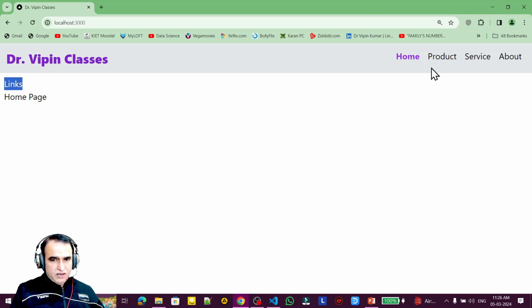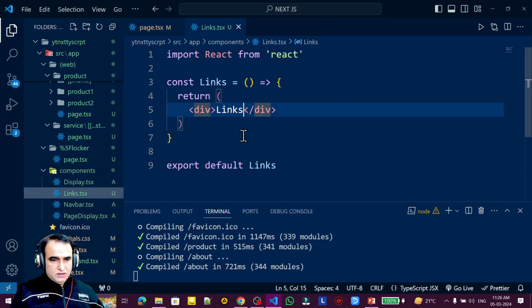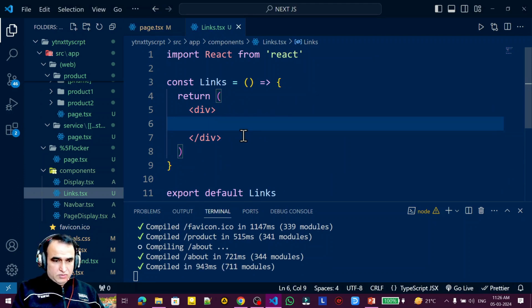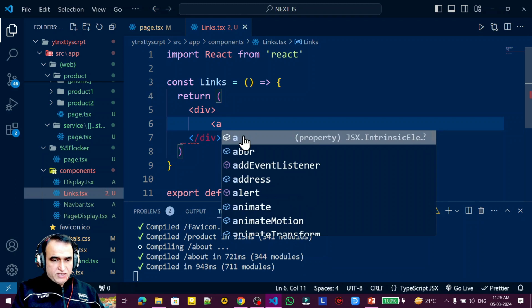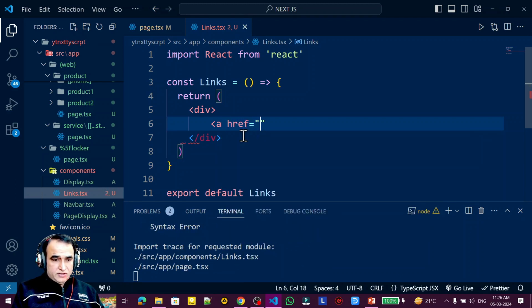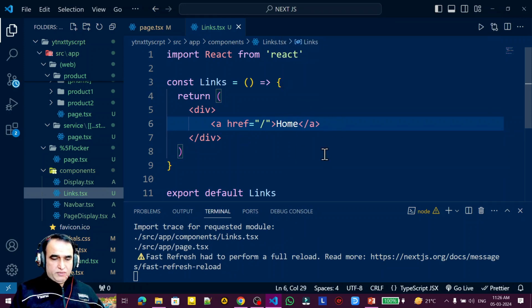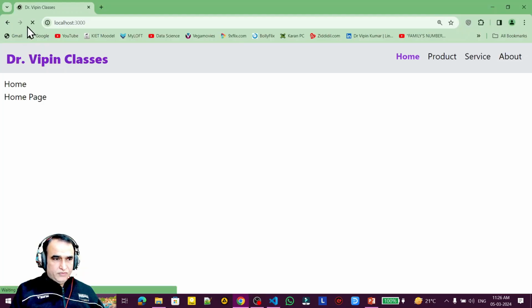I'm going to explain how you can create such links with the help of the Link component. So open links, and here under this div tag you can do it like this. Suppose I want to connect to home. In HTML you will write an anchor tag with href and then write home. So this is the syntax for HTML. Remember that. I go there and refresh it. You see that home is there, and if I click here then it will go to home. So it's the same as the a tag we use in HTML.